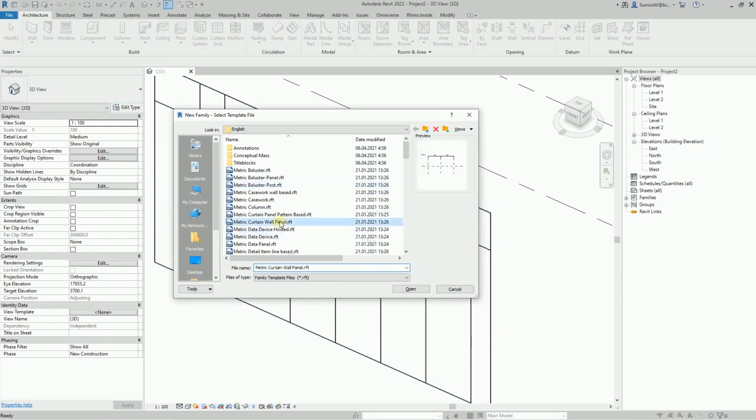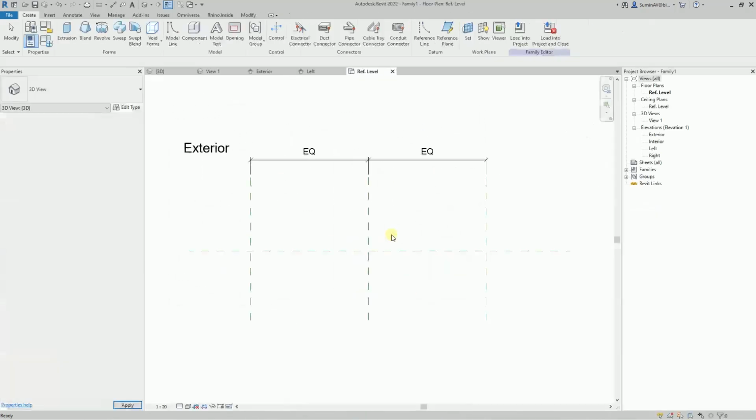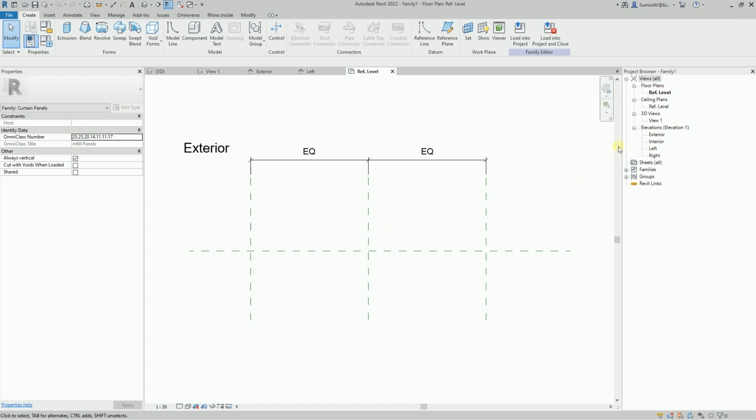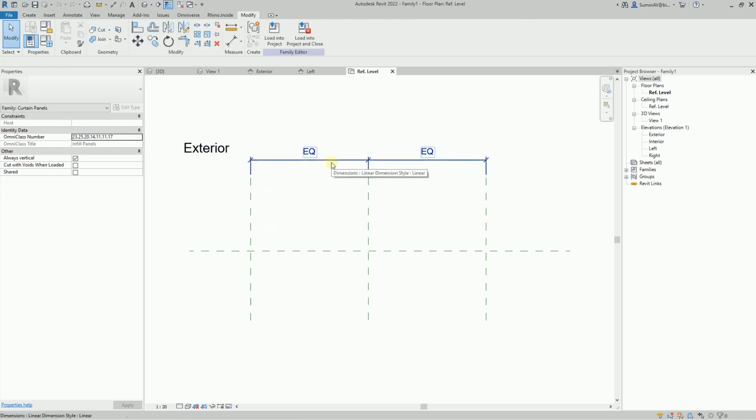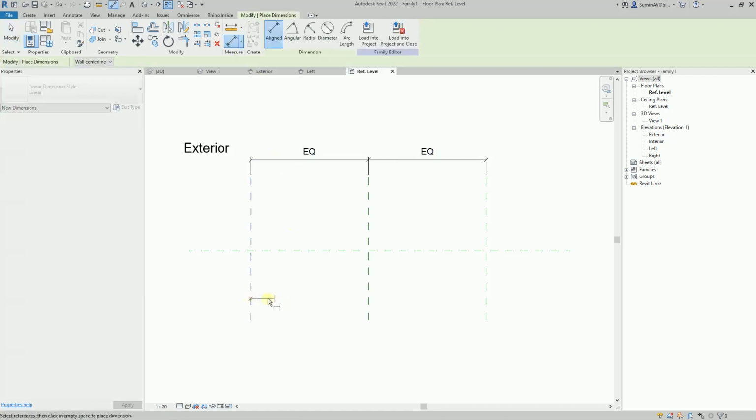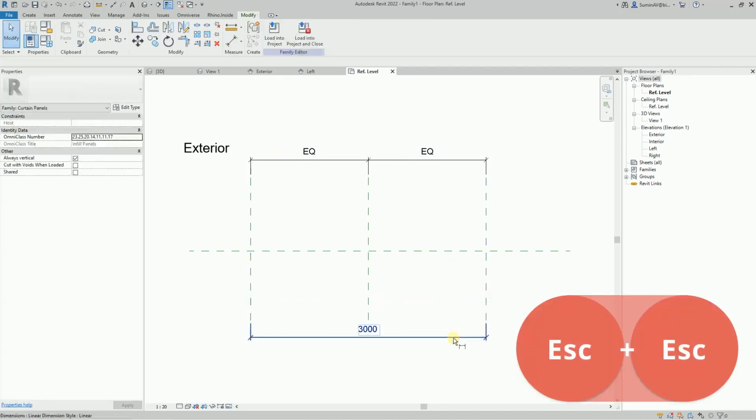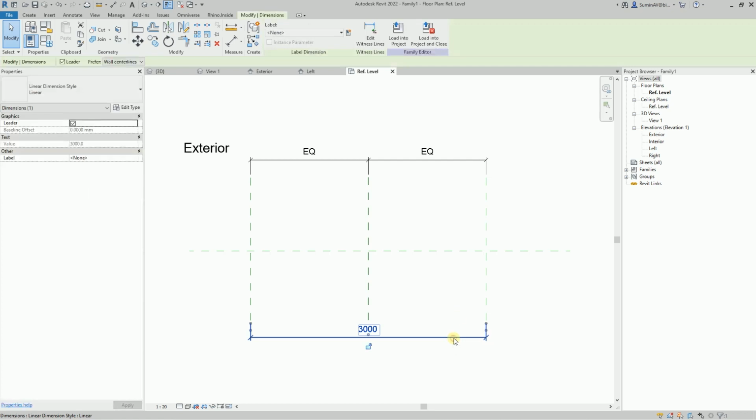Select the Metric Curtain Wall Panel template and open it. We are on the floor plan, Ref Level. And here we see the boundaries that are predefined by the reference planes. This is the dimension of the panel in width. We can designate this dimension by a parameter right away. To do this, set a size and associate it with the parameter.